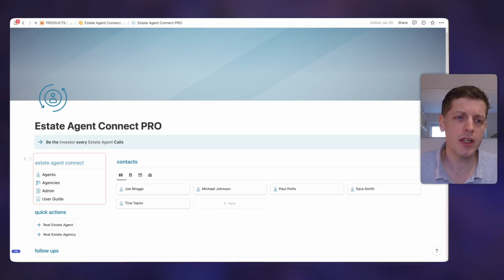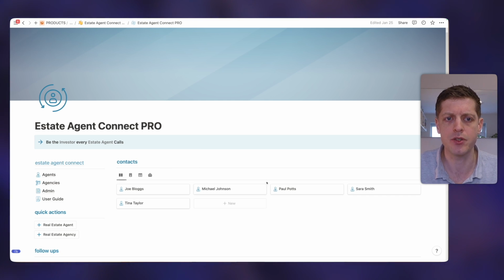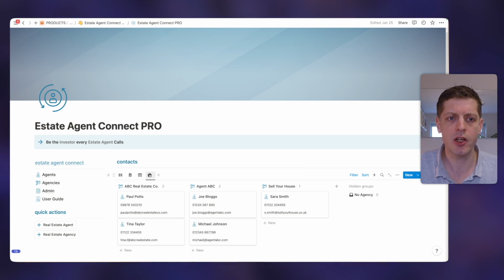The second way to use board view in Notion is just to group various cards together by a certain field. So I'm currently here in my Estate Agent Connect Pro template, and this is for tracking estate agents. So we can see that we've got a contact section here. We've just got various test estate agents. Now, I may want to group these by the estate agent company that they work for. So if I go to this different linked view here and I click on it, we can then see that across the top, we've got these different test estate agencies. And then underneath, we've got the details of the people who work for them. So it's just a way of grouping your various cards by a certain type of information.